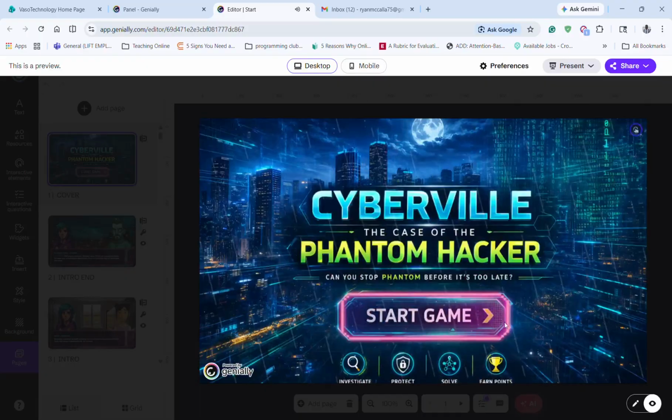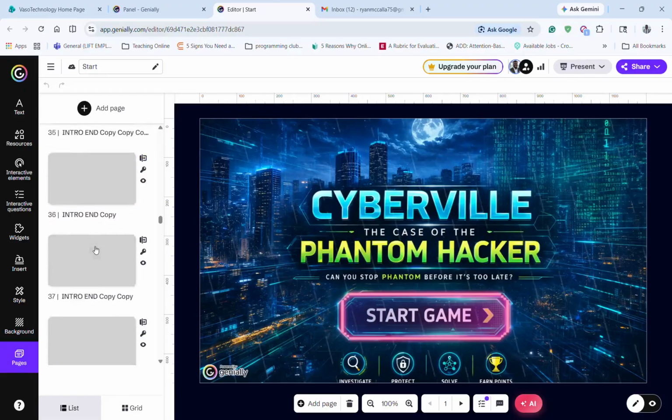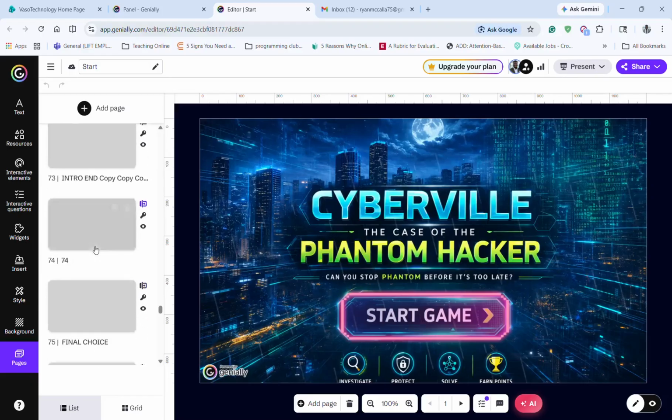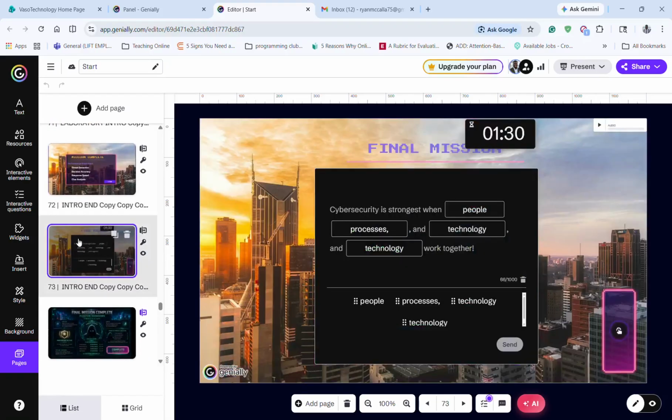Alright, so let me jump back home and exit this preview mode. So again, there are about 70 slides here, and if I should go closer to the end, right, there's a final mission. So in total, there are about 5 missions which the user would need to complete, and the main goal of the game again is to actually catch Phantom and stop him before he destroys the city, right? So the user is required to have at least some basic understanding of cybersecurity, but they will also learn a lot as they go throughout these lessons as well.